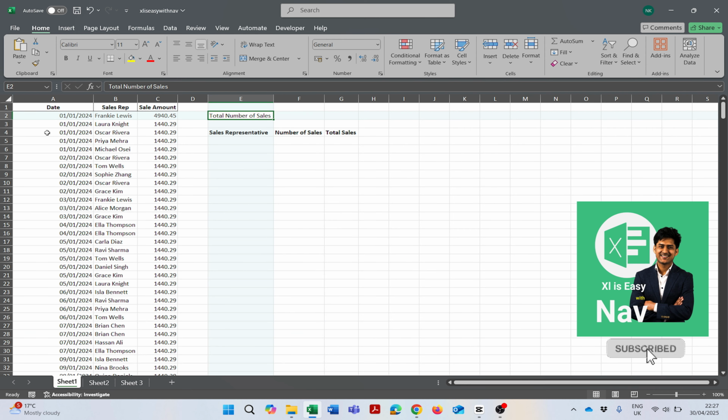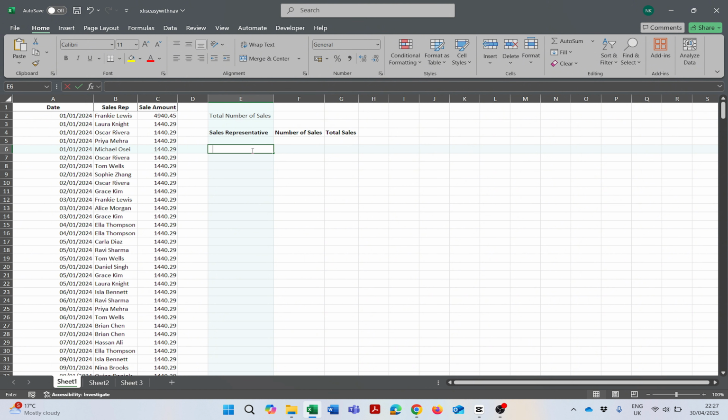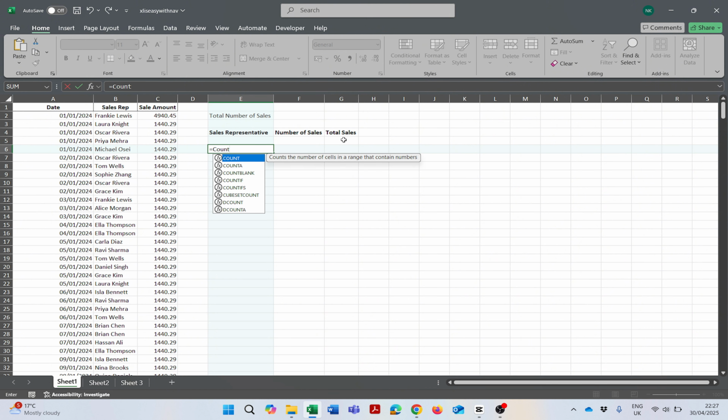Let's get started. Today, we will cover count and COUNTIF function. As the name suggests, count function counts how many numbers are in a range. COUNTIF also counts how many numbers in a range, but only if a certain criteria is met. Let's see how it works.